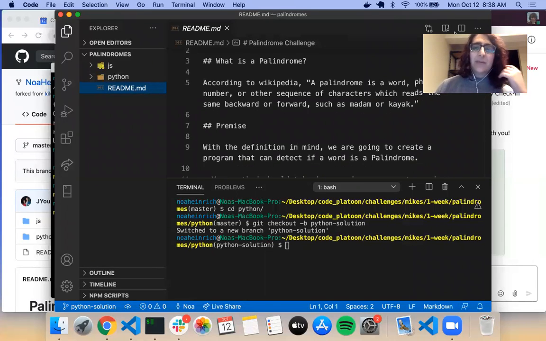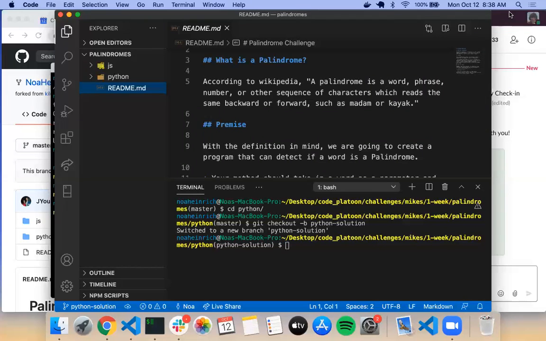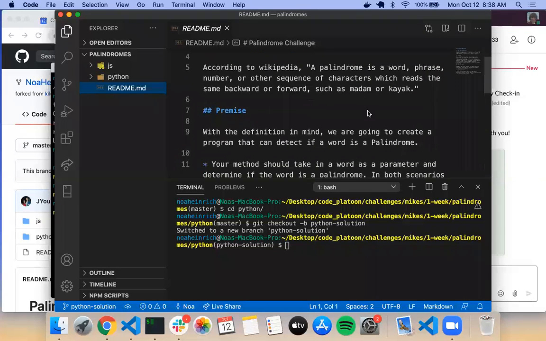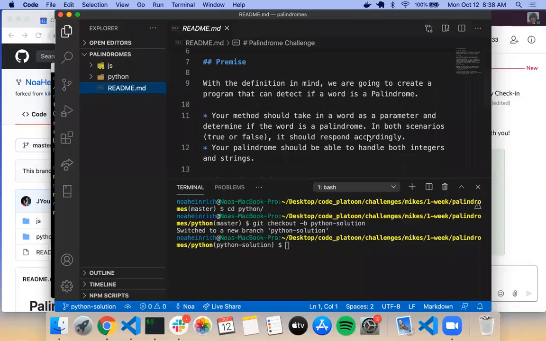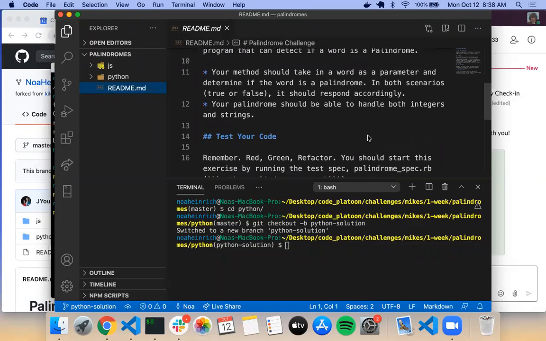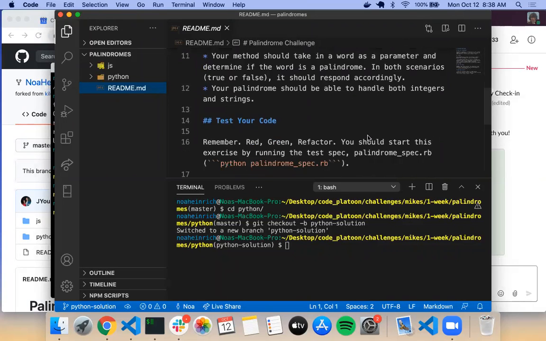So a palindrome is a word, phrase, number, or other sequence of characters which reads the same backwards or forwards, such as madam or kayak. So we're going to create a program that detects if a word is a palindrome. Your method should take in a word as a parameter and determine if the word is a palindrome. In both scenarios, true or false, it should respond accordingly. We should be able to handle both integers and strings.